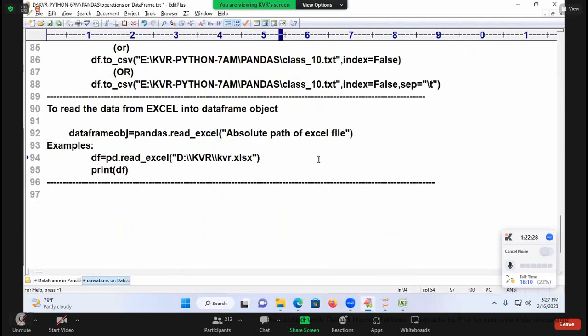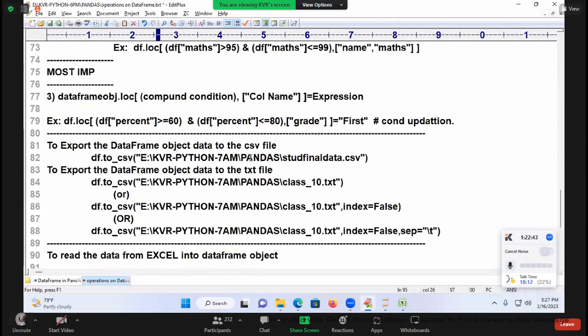XLS file also you can give it. .xlsx also you can give it. .doc also you can give it. Any sort of file. Print DF and then it will show you that information. Understand? Okay.